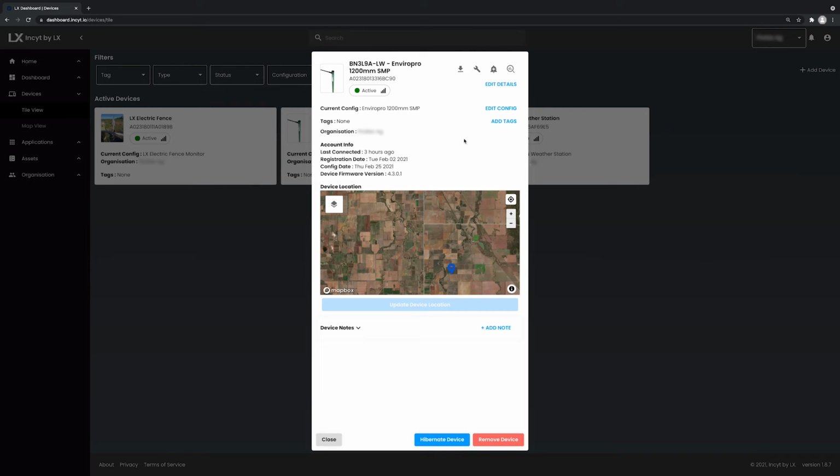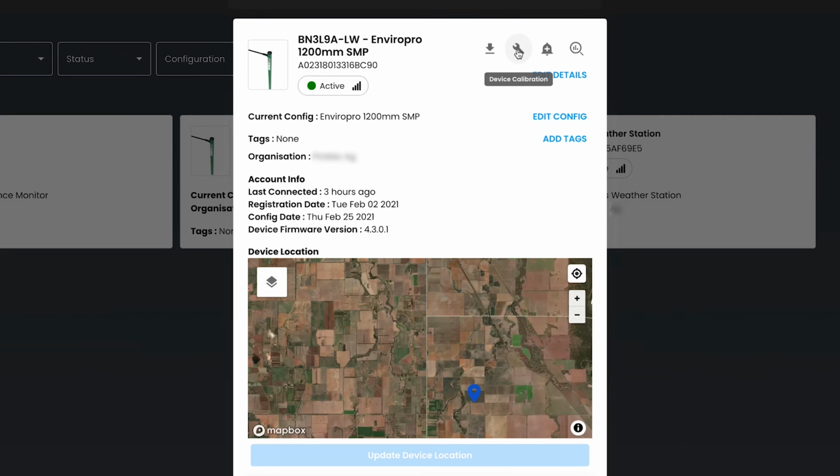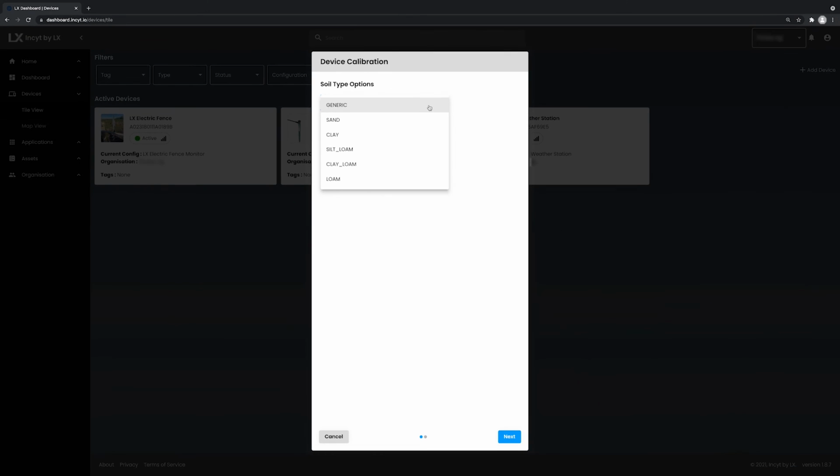For some sensors, additional parameters may be required. You can access these parameters by pressing the spanner symbol on the top right corner to open the device calibration screen. As an example, for soil moisture probes, these additional parameters would be the soil type and moisture content option.